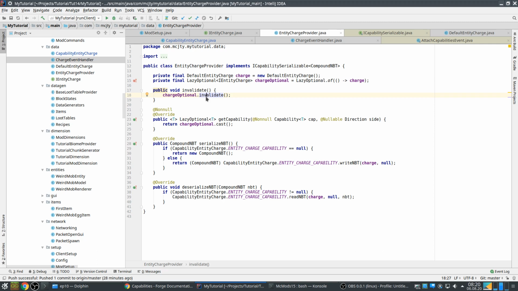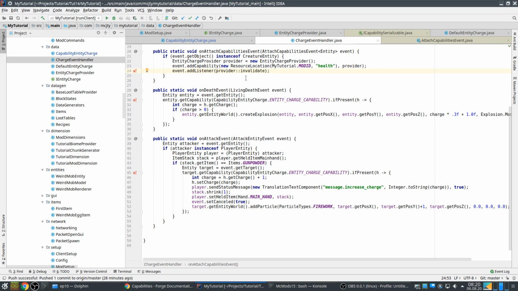This is important because if something else gets our capability and stores it in a variable, invalidate will make sure that that capability becomes invalid and can no longer be used. Otherwise, we would have a dangling reference. So that's important you do it this way. Now, this is responsible for attaching the capability and also destroying it when the entity goes away.